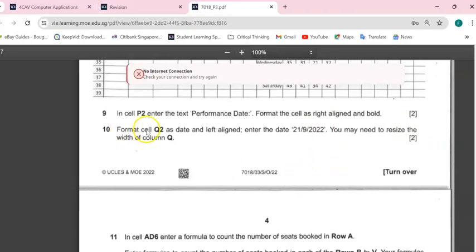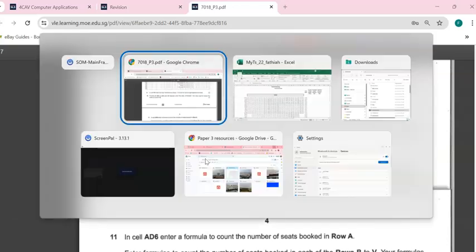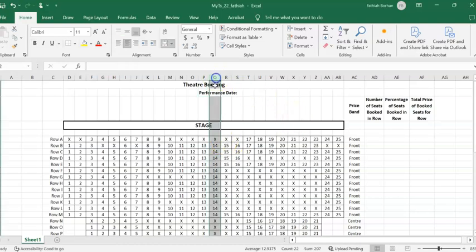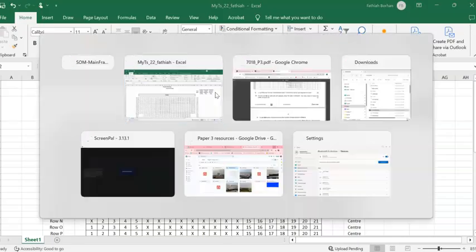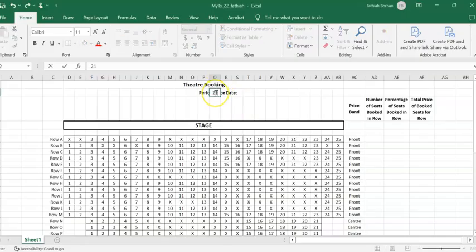Next thing is format cell Q2 as date and left align, and enter the date 21/9/2022. You may need to resize the width of the column. Let's go to Q2 first. Let's go to Q, and 2 is here. Okay, so Q2 is just beside P2 just now, and then you're supposed to write the date as 21/9, 21 September 2022.